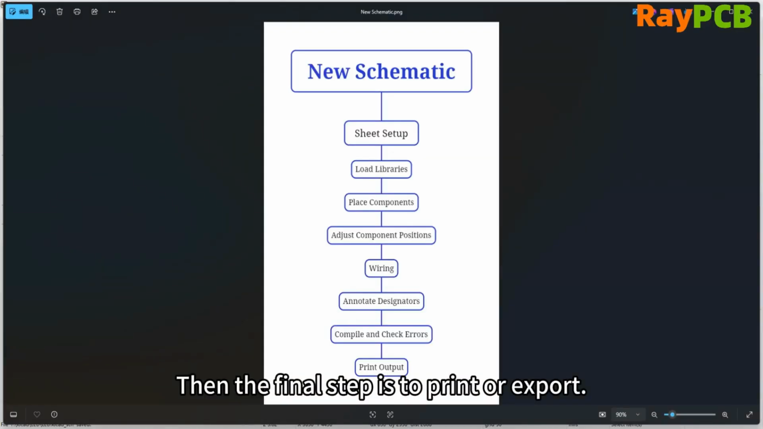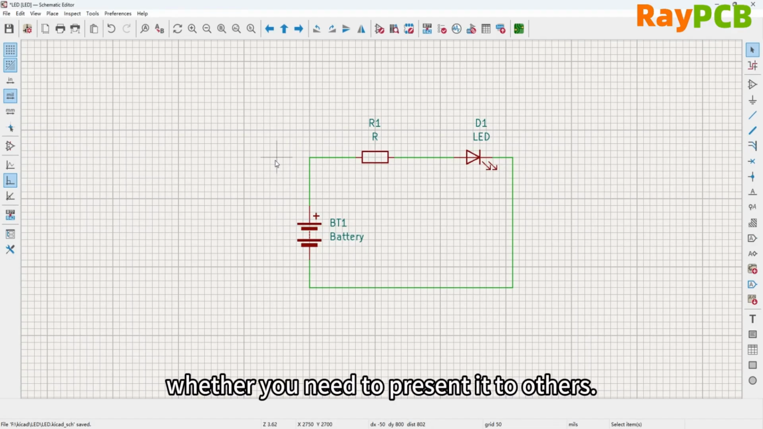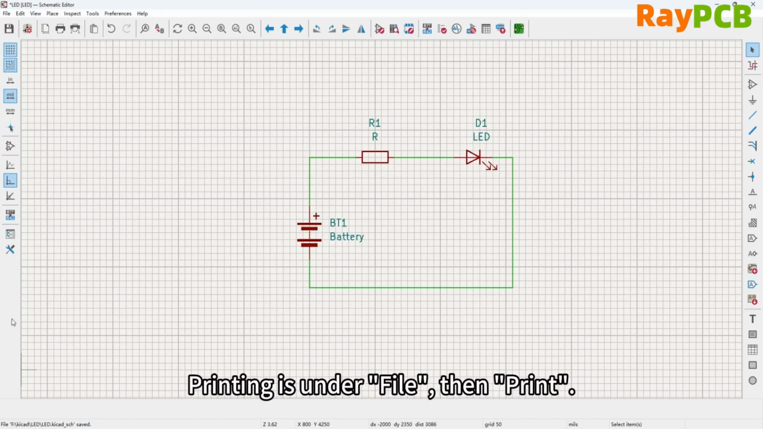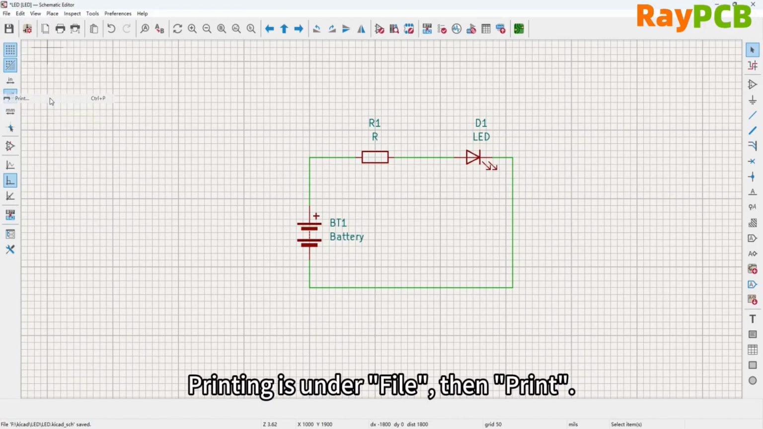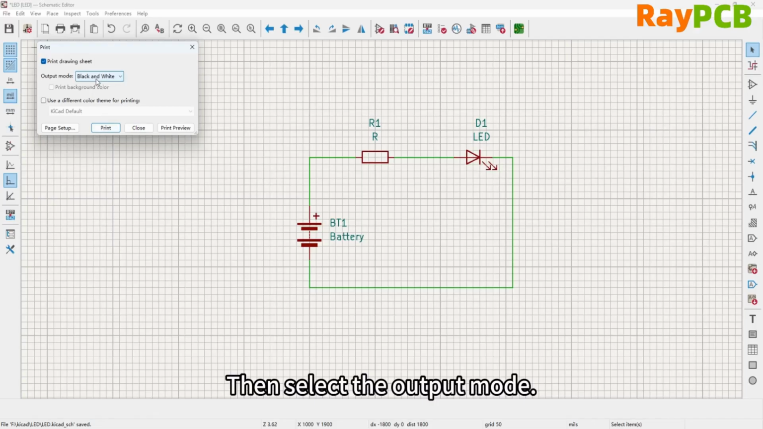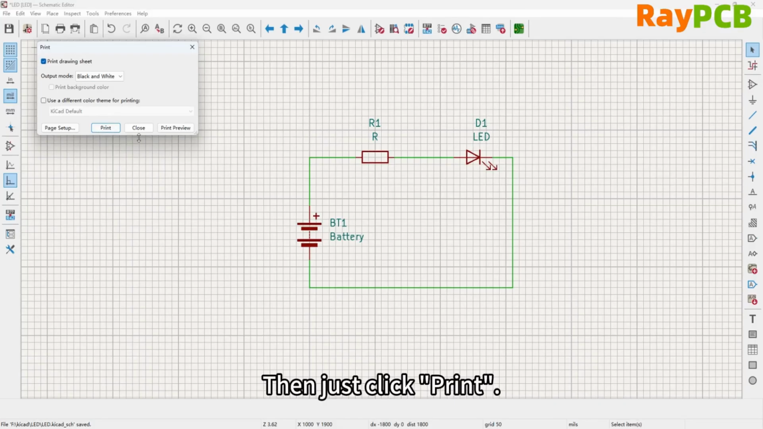And then the final step is printing the output. If you need to present or explain it to others, you can choose to print the output. To print, go to File, then Print, and select the output mode, either black and white or color. Then just click Print and you're done.